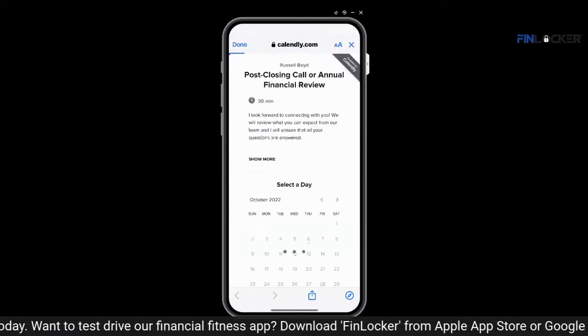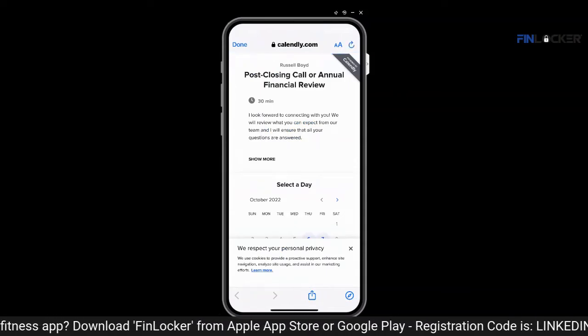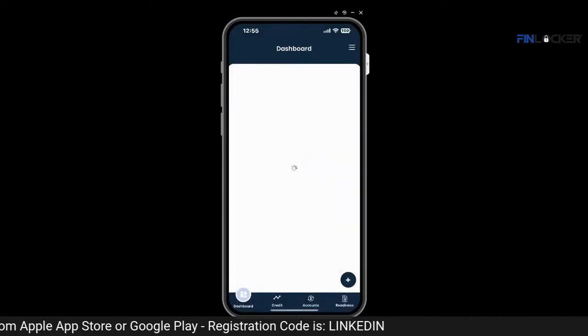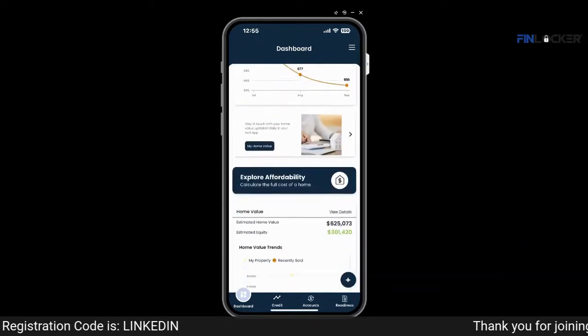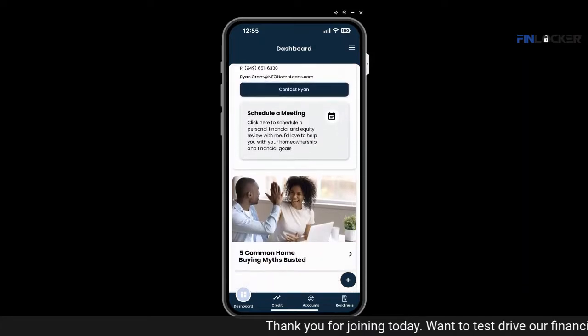Behind this schedule meeting is Ryan's Calendly, and they could quickly set a meeting with Ryan to do their annual mortgage or post-closing review. And that's a new feature that we deployed about 30 days ago, getting a lot of great feedback on that from our lender clients and the users alike.